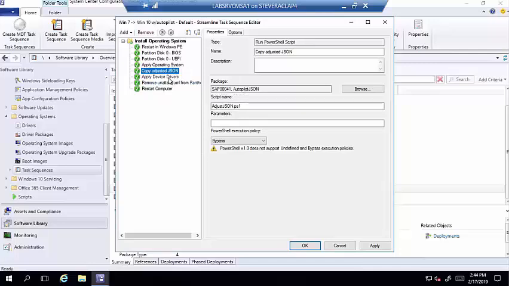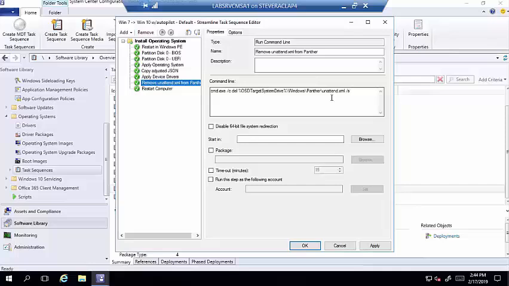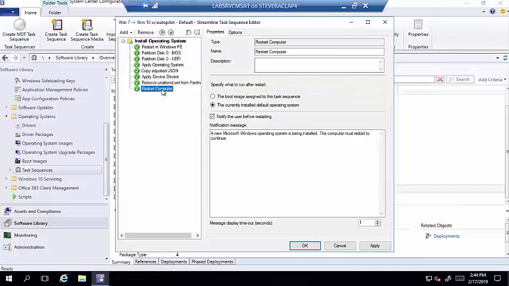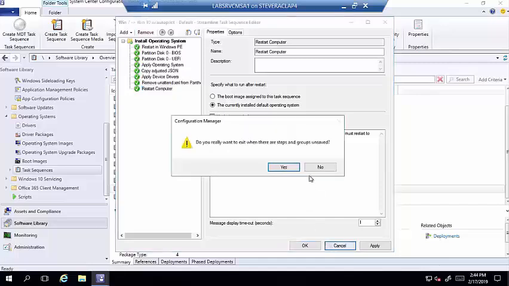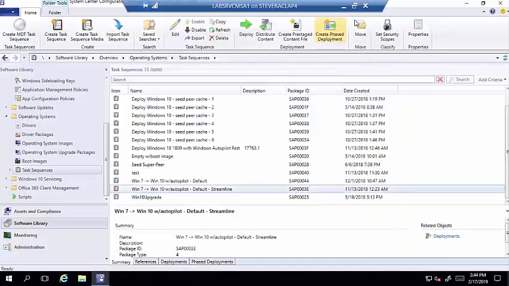Apply your device drivers, get rid of the unattend file, and then restart the computer into Windows 10, right? And in some cases, you don't even really need that restart step. But that's constructing the task sequence that you need, and it's really that simple. And then off we can go.